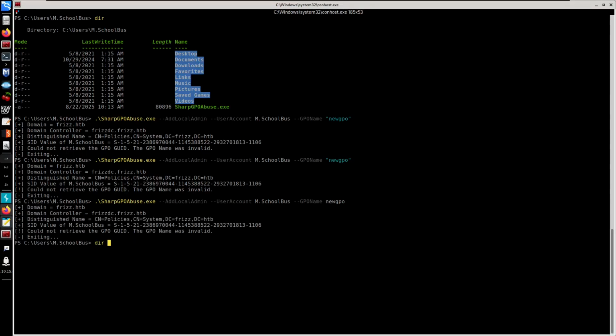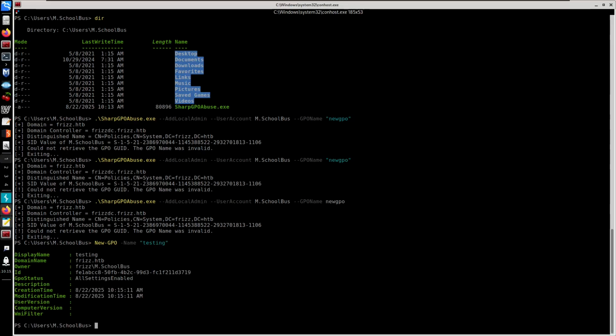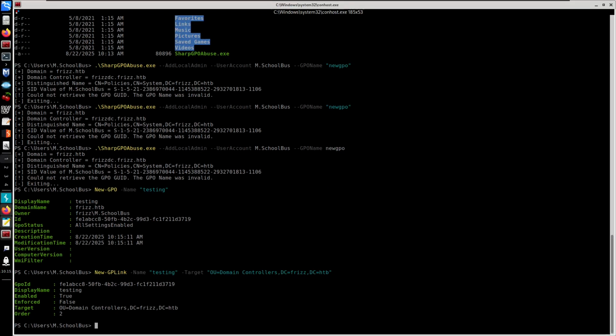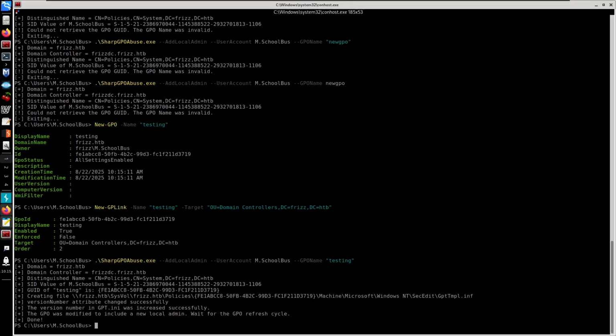Let's create a new GPO. So I'll create a new GPO. We'll do this for testing. And then we'll do the same thing for new GPO. Now we have the same thing for name, testing. We have the GPO ID now, so that should work now. We do this for testing.